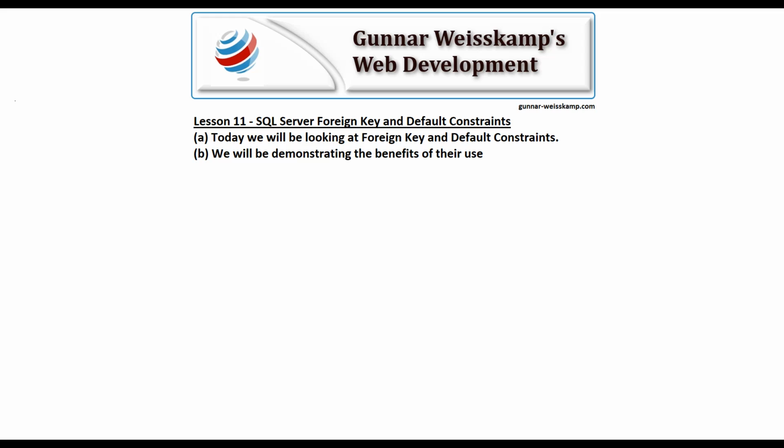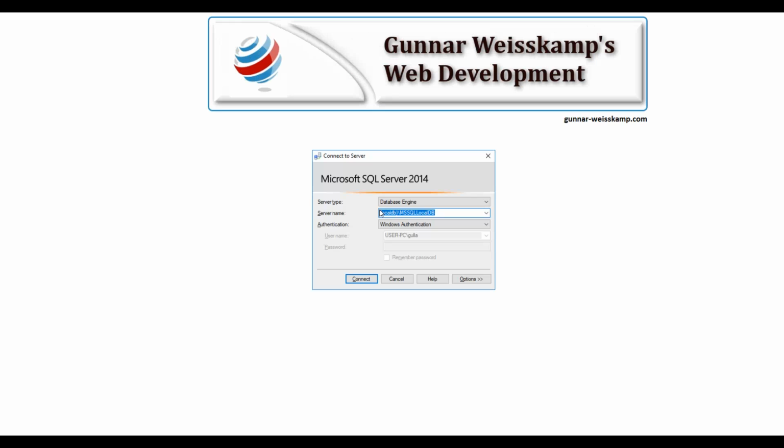This is lesson 11, SQL Server Foreign Keys and Default Constraints. Today we'll be looking at foreign key and default constraints, and we will be demonstrating the benefits of their use, going into these aspects of SQL Server in a little more detail. I'm using Microsoft SQL Server 2014, but you can probably use any SQL Server to create today's code.